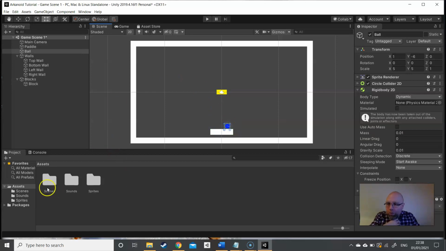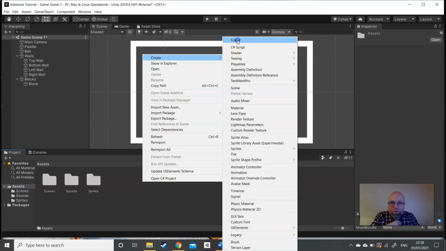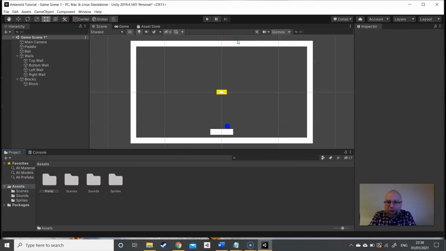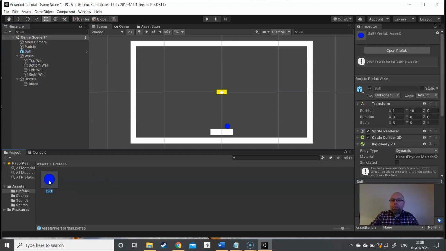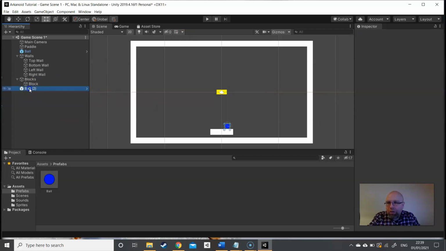Okay, so what we're going to do now, we're going to go into our assets folder and create a new folder and call it Prefabs. Prefabs are basically prefabricated game objects. So for example, if we make a ball prefab, now we can drag more balls into the screen. We can do this in the editor. We can also do this by code using something called instantiate. So that's why we have prefabs. They're pre-made game objects for us to use in our game.